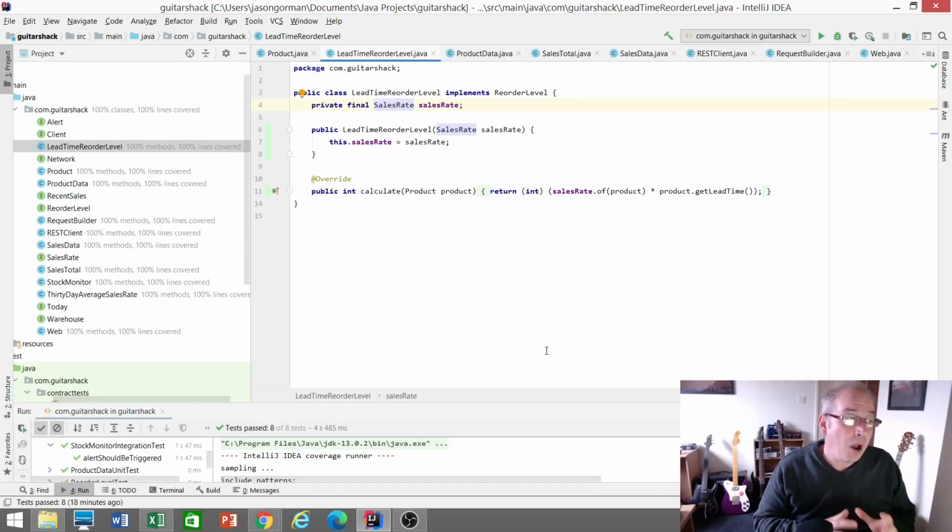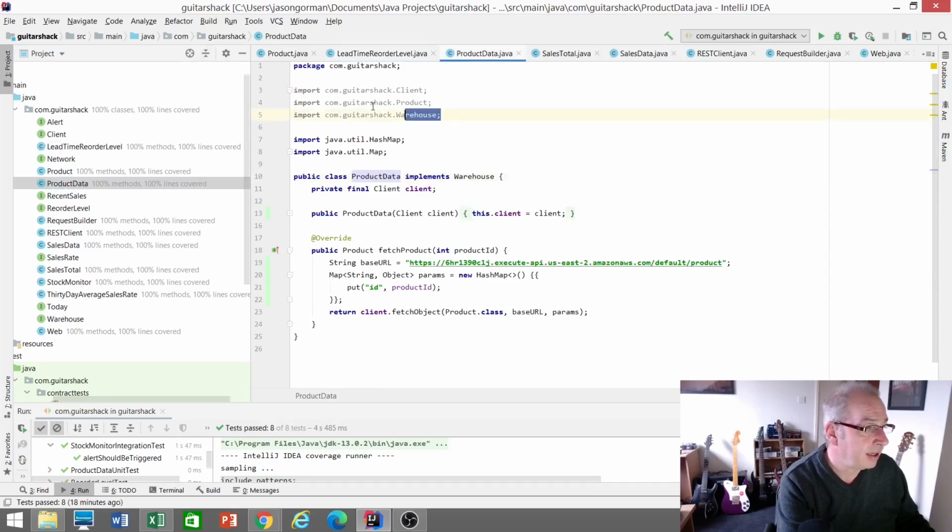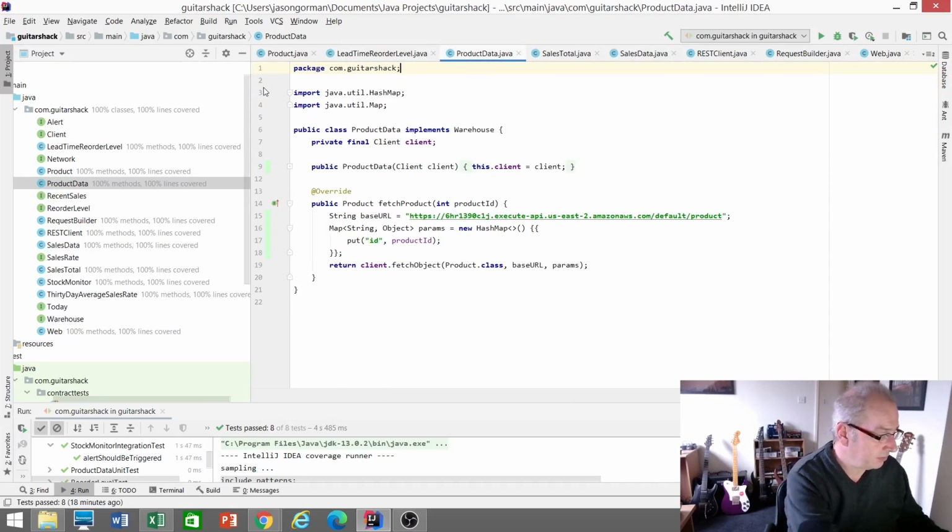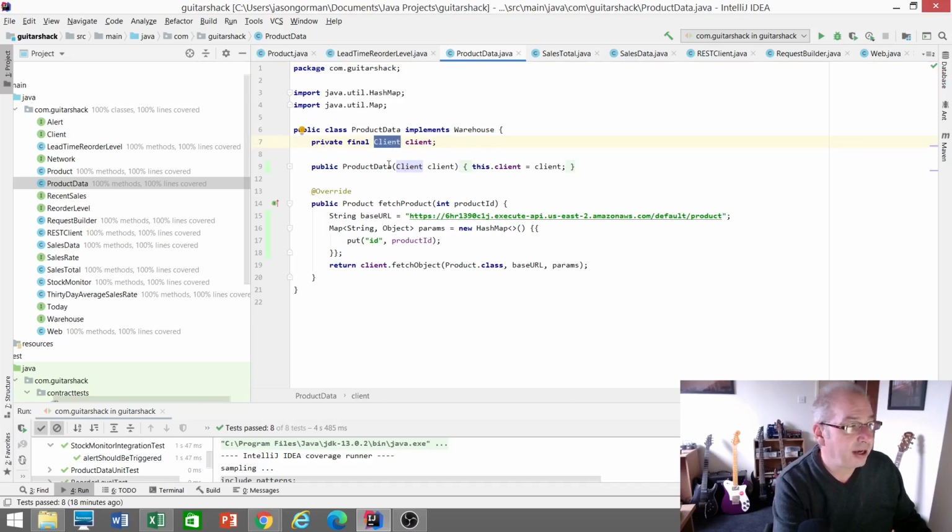And all of the dependencies, for the most part, in our classes, I say all for the most part, that's a bit of a contradiction. Most of our dependencies are swappable by dependency injection. So the sales rate, for example, for our reorder level calculation is being injected into the lead time reorder level implementation. If we take a look at our product data there, our client is being injected into the product data object and so on and so forth. So we can see that pattern repeated all the way down.